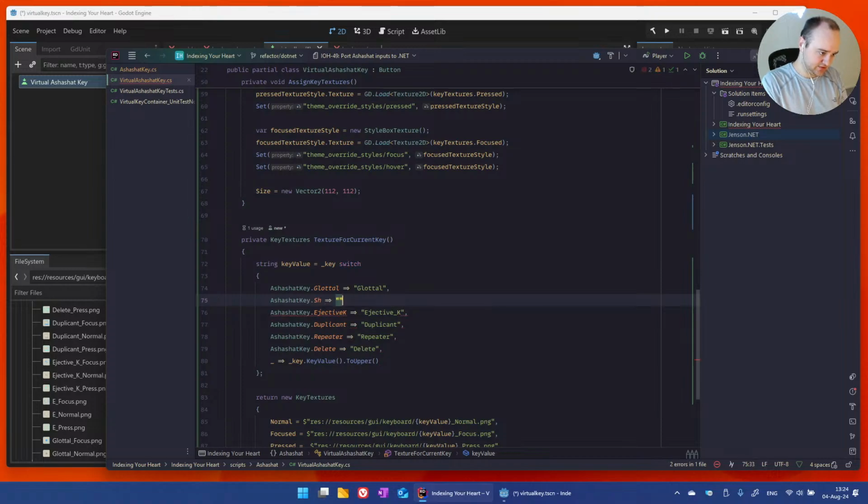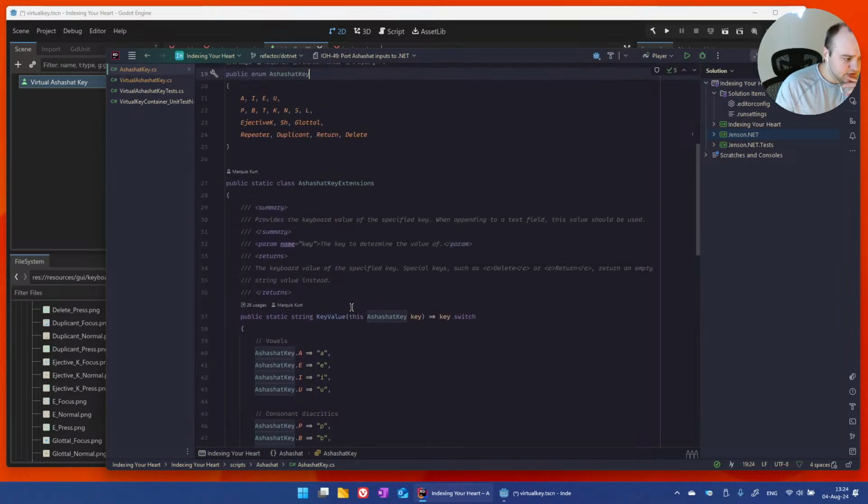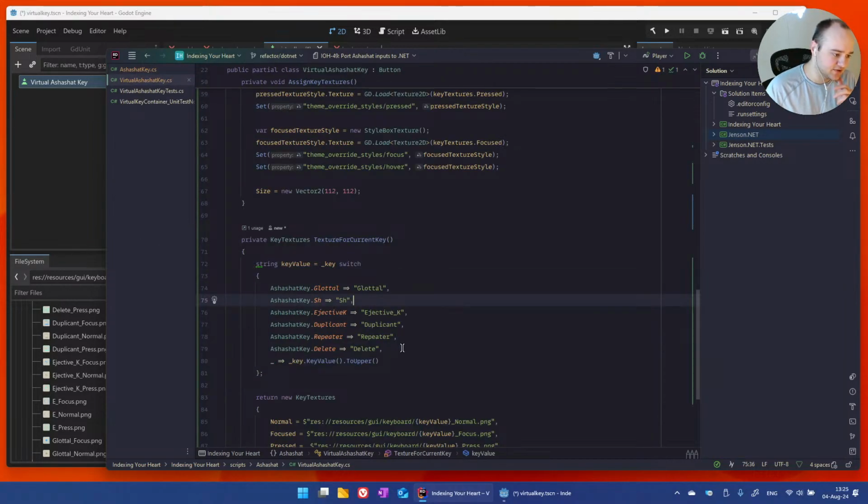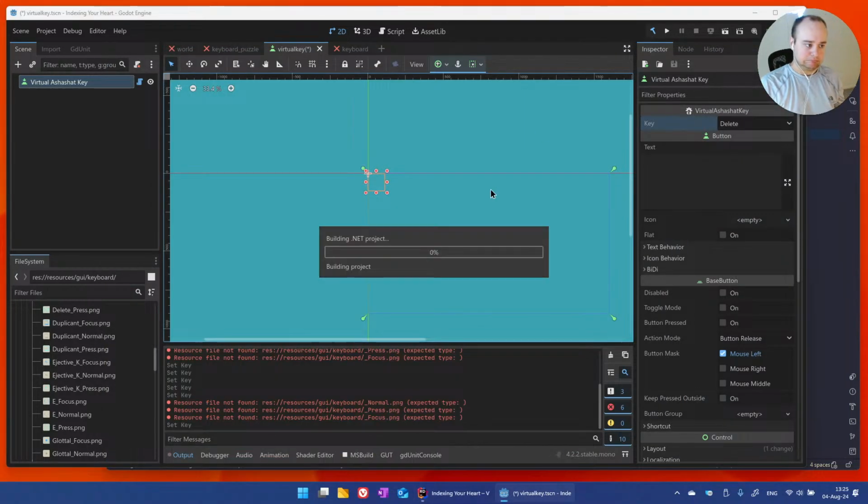Key dot sh is sh. Well, hold on. Don't we have sh for the key value to be... Oh no, it actually returns the IPA. Never mind. So glottal, ejective k, sh. Yeah, and then we need to do repeater as well, right? Oh, we did that. I think that's all of them. We'll find out.